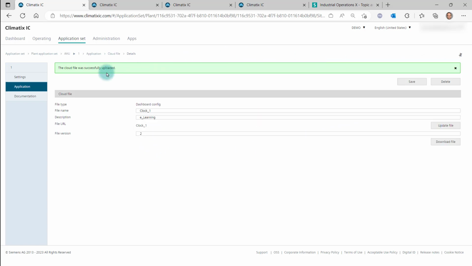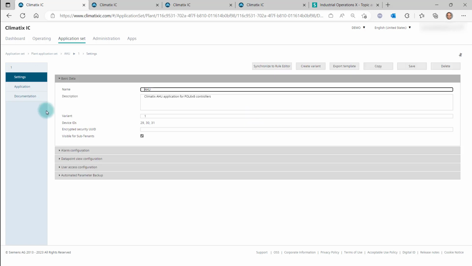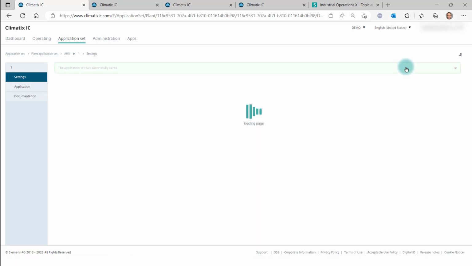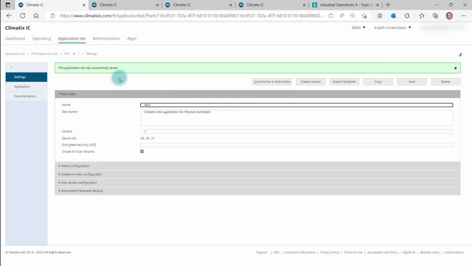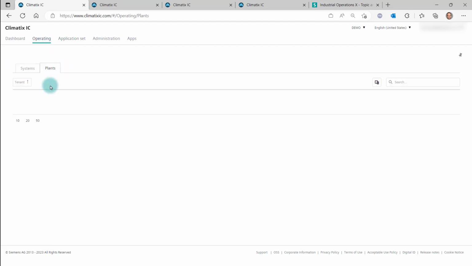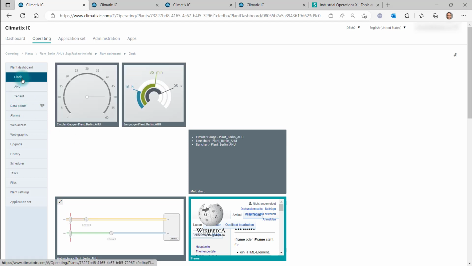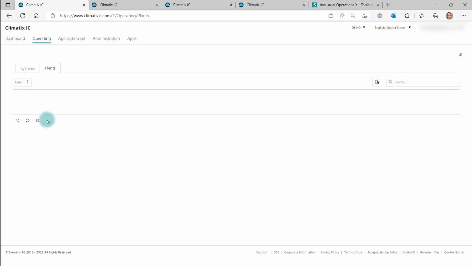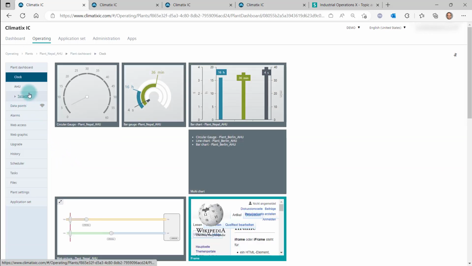Under Settings, User Access Configuration, we have to select the newly created dashboard file for the dedicated user roles. This access table allows providing different dashboard views depending on the user role. Once the changes are completed, the page must be saved. We navigate to the menu Operating and select the plant to receive its data points. This is the principle of an impersonal dashboard, because in the background the plant ID changes every time another plant is selected.